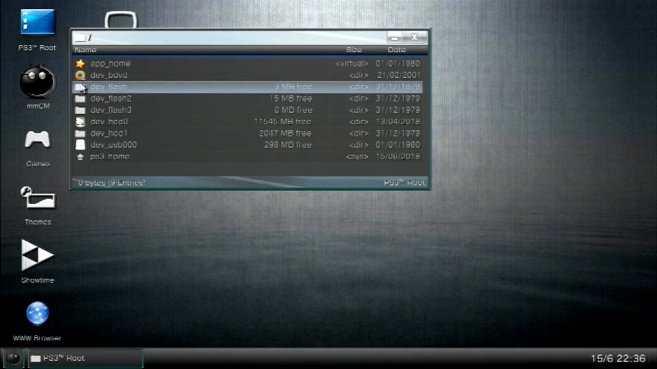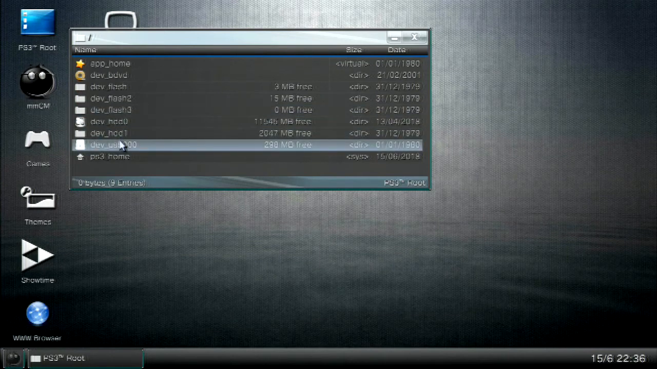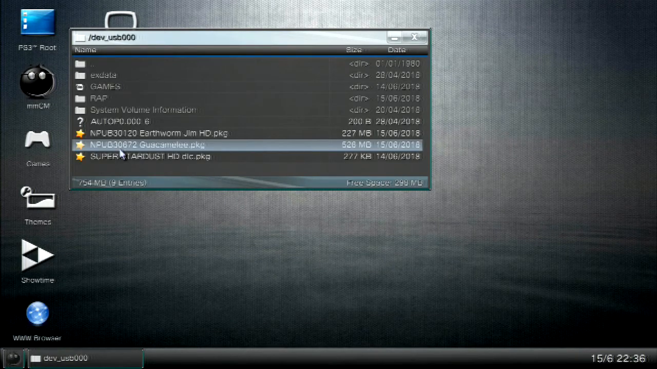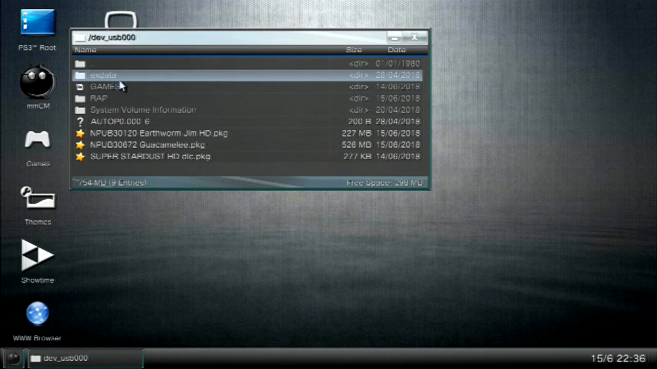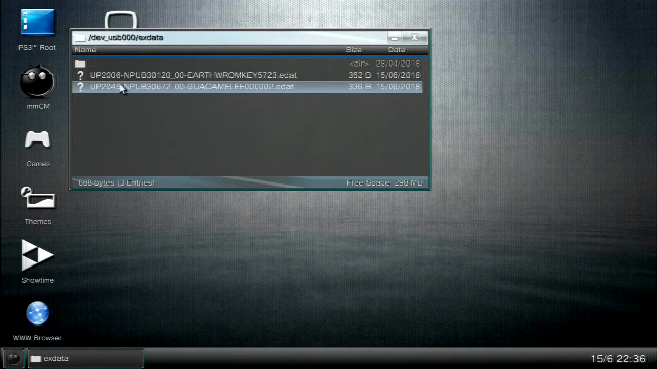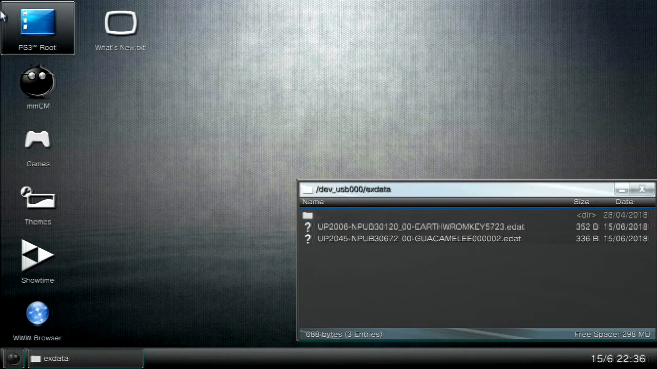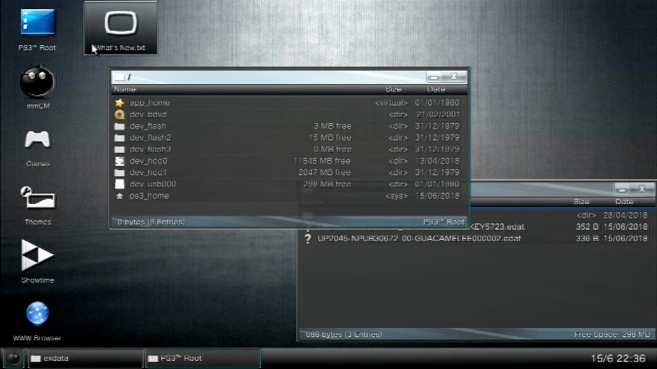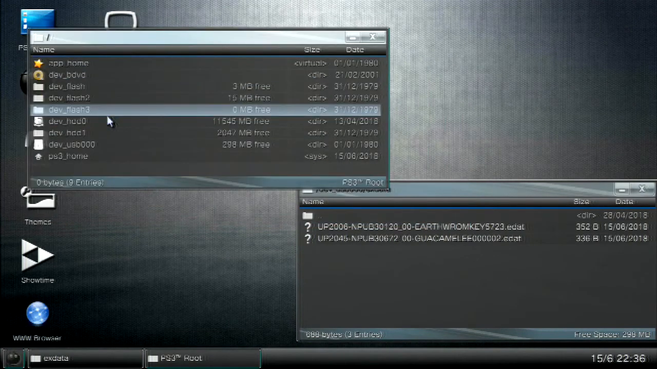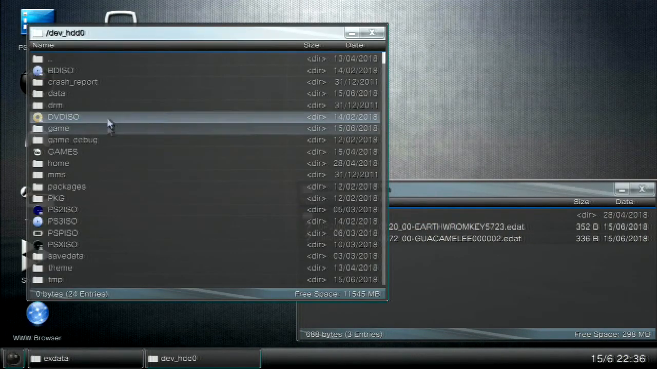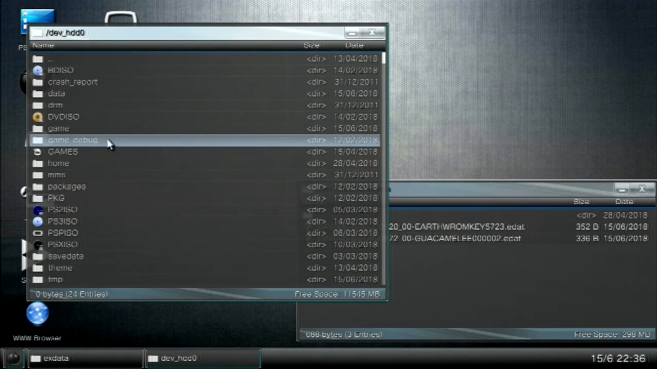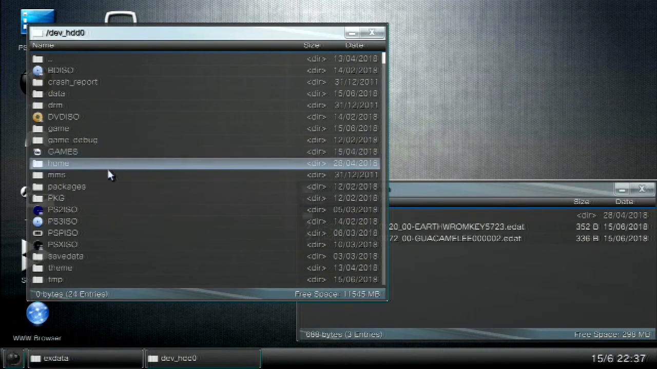Okay, so what we're going to do first, guys, is we're going to open up our USB thumb drive, which is right here, and we're going to go up to the X-Data folder, and there's our two EDAT files right there. Let's just move it on over here. We're going to open up another directory here to our PS3 hard drive. Alright, so we're going to go over here to home.